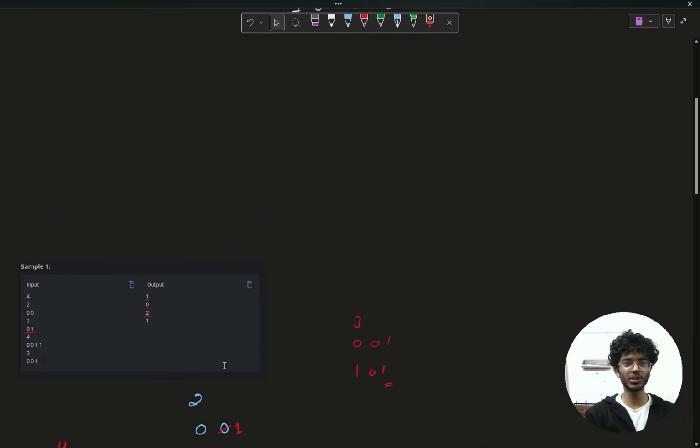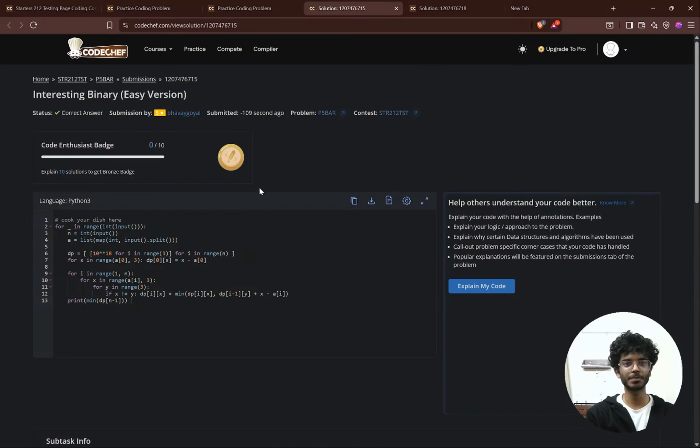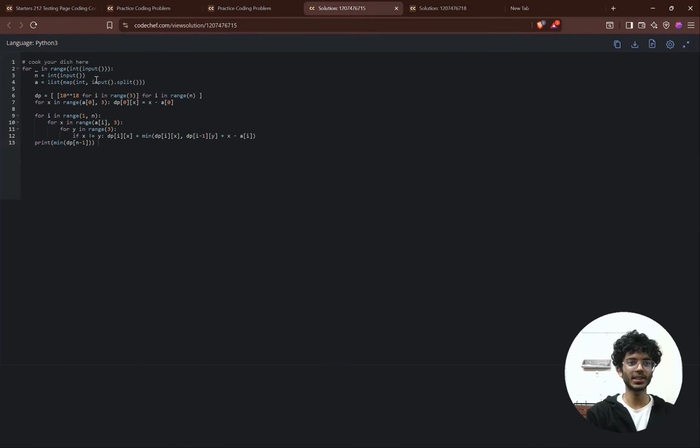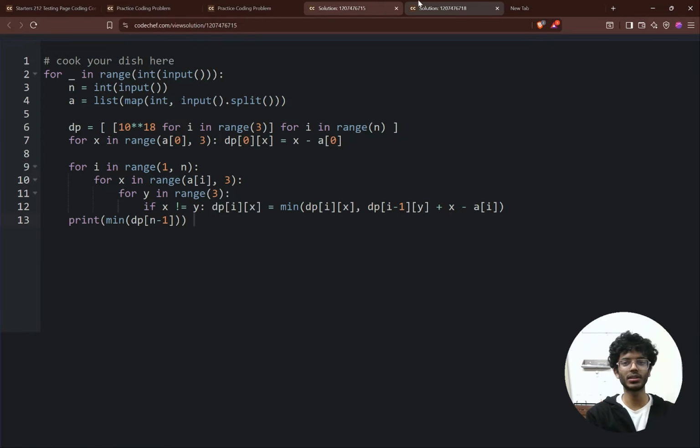So yeah, that's pretty much the whole solution. Now let's see the implementation. So yeah, this is the implementation in Python. Let's first see the implementation in C++.